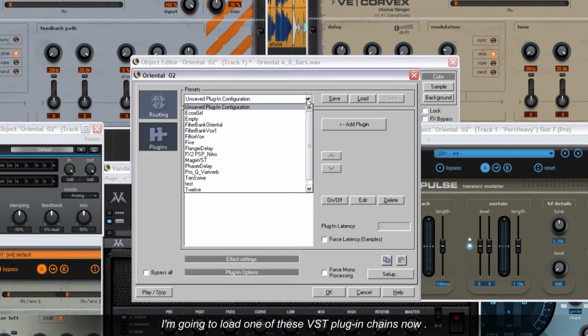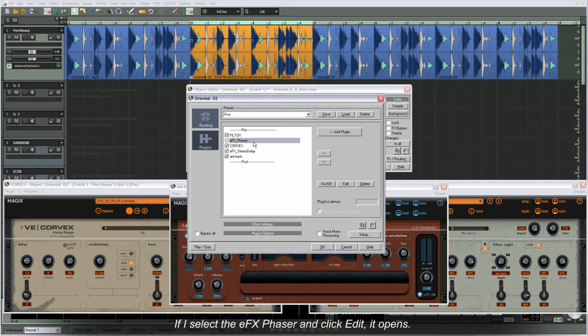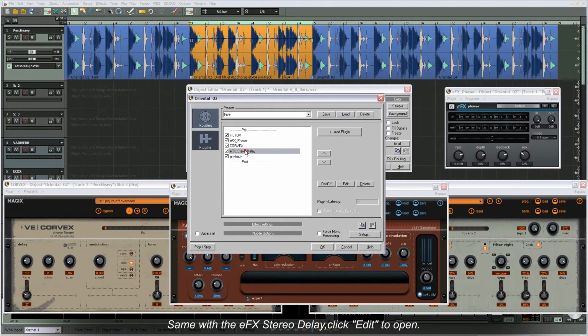I'm going to load one of these VST plugin chains now. In this case, they are the Magix VST plugins. This chain comprises of 5 plugins, but as you can see, only 3 are open. The 2 EFX plugins are not showing at the moment. If I select the EFX phaser and click Edit, it opens. Same with the EFX stereo delay, click Edit to open.